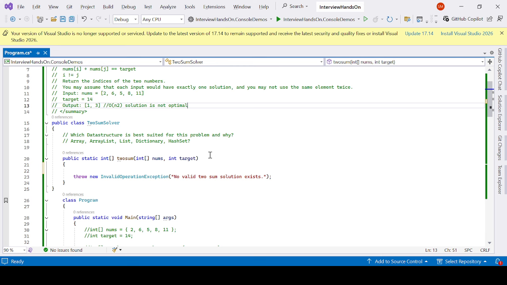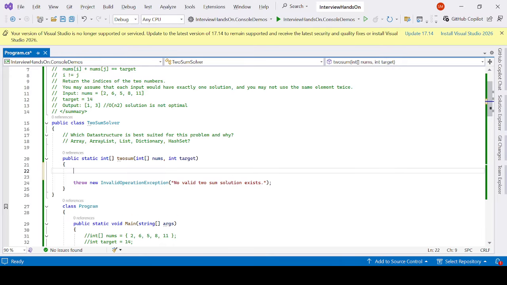Now, in order to do this, the very first question he asked me is which data structure is best suited for this problem, and why. So before I start working on this solution, please comment down below which data structure you think is the best suited one, and also mention the reason why you think so. To my mind, I think the best one is the dictionary.